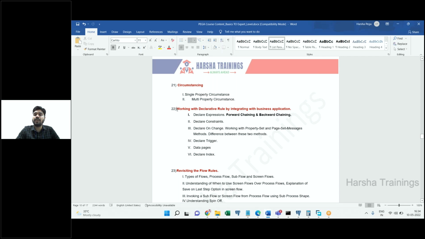like declare expressions and declare constraint, declare trigger, declare on change, declare pages, declare index. And also we are going to talk about forward and backward chaining in detail for each of the rules that are available here in the Pega.